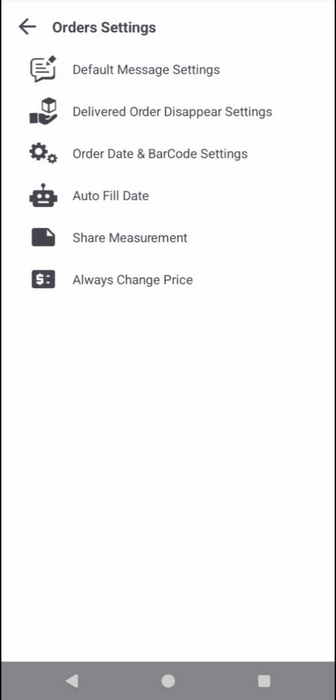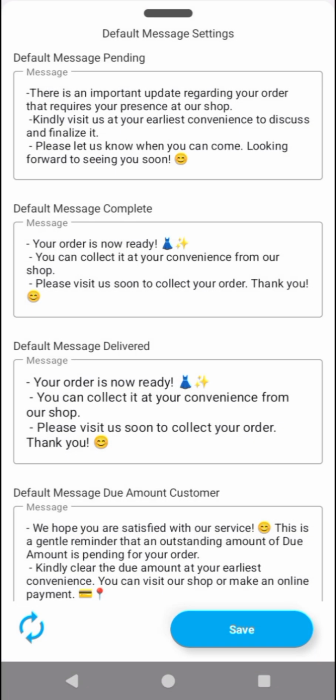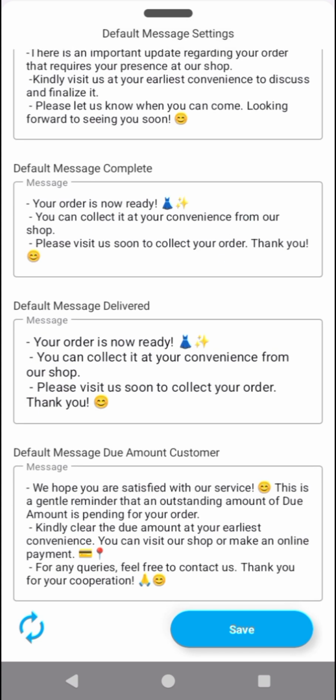Then we go to the order setting. First of all, default message settings. You can see the default message by editing these segments like default message delivery, default message due amount customers. You can set all the default messages there.